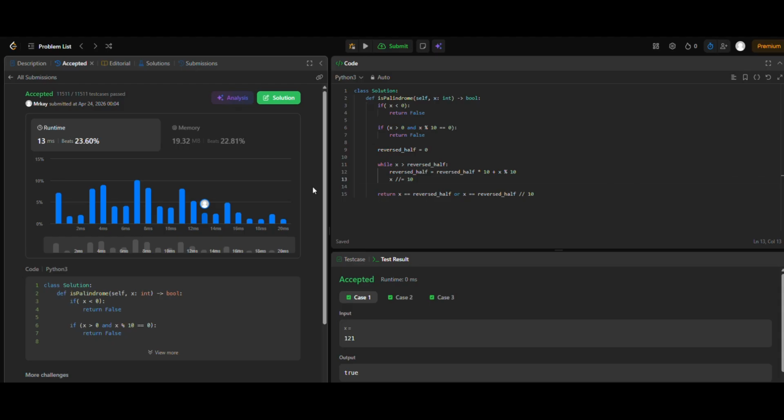Okay, now we can clearly see the improvement, a very significant improvement. From around 40 or 50 milliseconds, we reduced it to 13 milliseconds. And now, we are better than 23% of people on all the test cases. So you can see that we can solve one problem in different ways. And each solution has its own strengths and weaknesses.